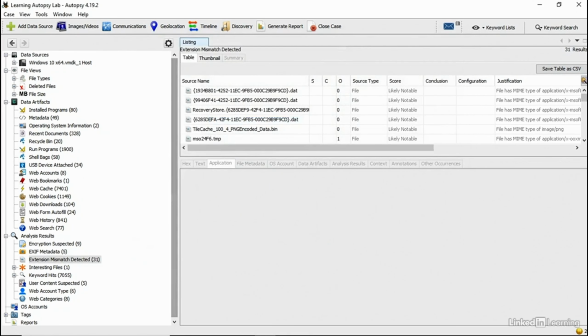After you confirm that this module has run, you can go to the Extension Mismatch Detected tree in the Tree Viewer panel. You should see a bunch of names that look suspicious. I will give about a good 5-second pause so you can look and try identifying any files that may look kind of sketchy.